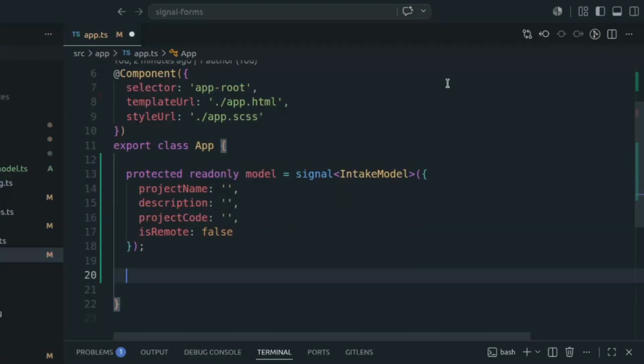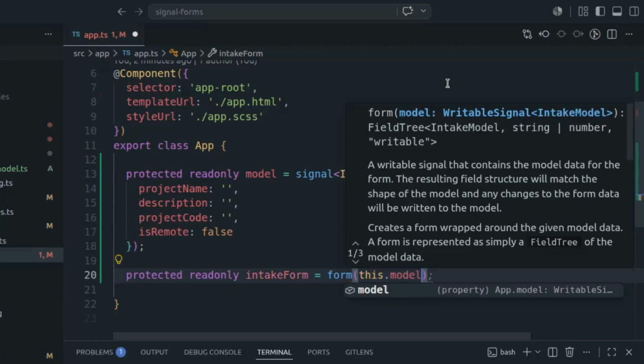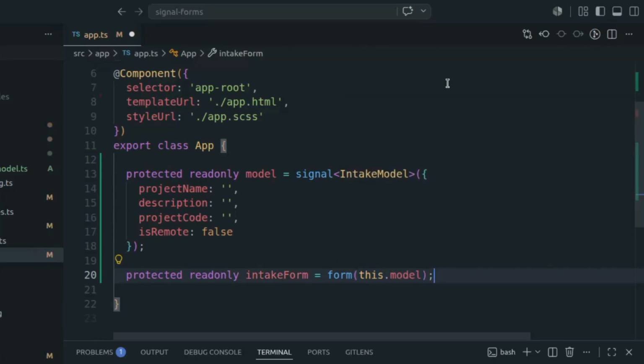Okay, let's start binding this model to our signal forms. So I'll add protected again, and then readonly, and then the intake form. Okay, and this will be form, the function that should be coming from @angular/forms/signals. And this will need the model that you have just created, which is our signal model. So I'll provide this model, this.model. Now it has our model. Now every field will be bound to that particular form. Now you can also add validations, but let's just have this basic form and see if this is working or not.